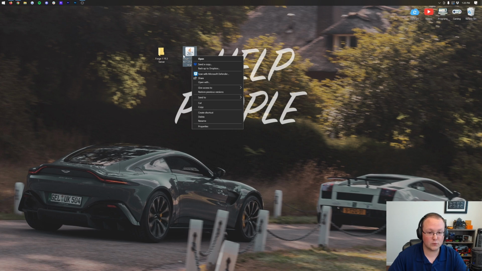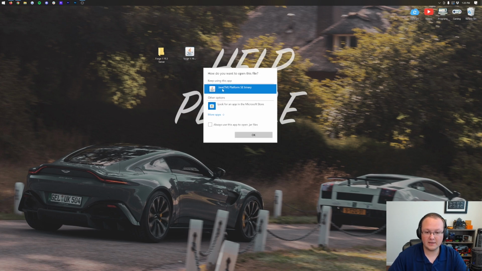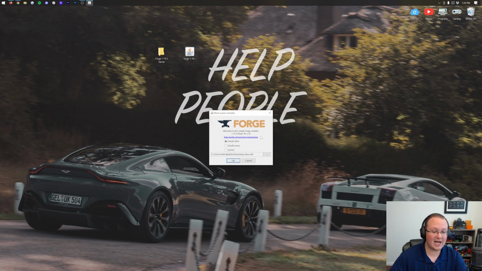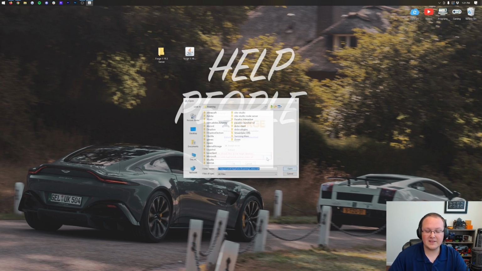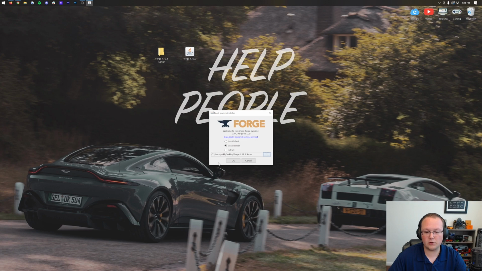To do that, right-click on Forge again, click on Open With, click Java, and click OK, and this time, we're going to click Install Server instead of Install Client. When we click on Install Server, this red box appears, right? That's because we need to move where these server files are going to go. So to do that, click the three dots in the red box here on the right side. It's going to open up this kind of file browser. Click on desktop on the left-hand side, and then click on Forge 1.19.2 server. Click open, and boom, the red box disappears. That means we're good to go.